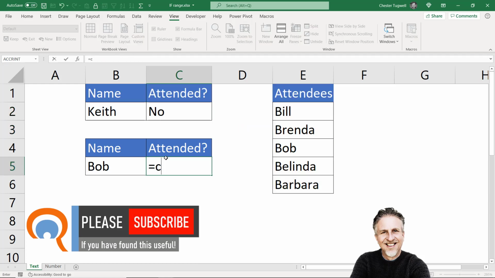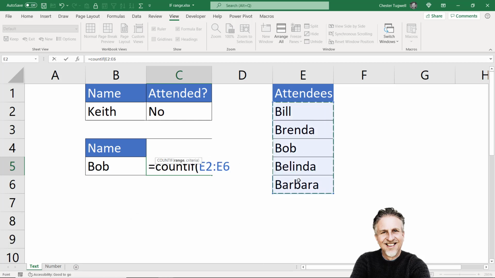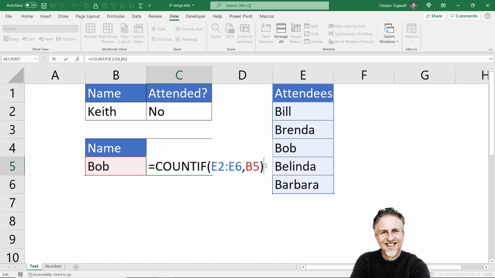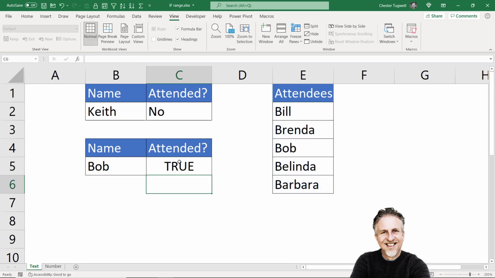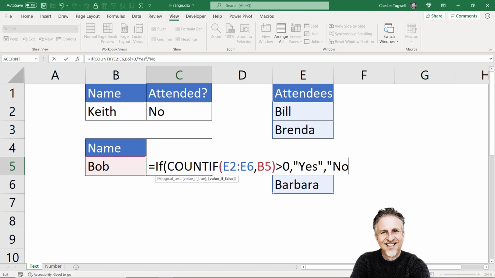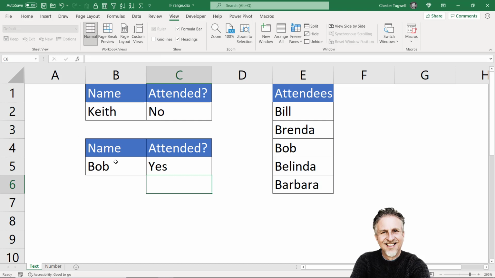The other way to do it is use COUNTIF. So I could say in this range, count how many times Bob appears. I'm not actually interested in how many times he appears, but I'd get a number above 0 if he appeared at all. So my test would be, is this greater than 0? True. So if this is greater than 0, return a yes. Otherwise, return no. Bob gets a yes, Keith gets a no. That's how we can do it with text values.